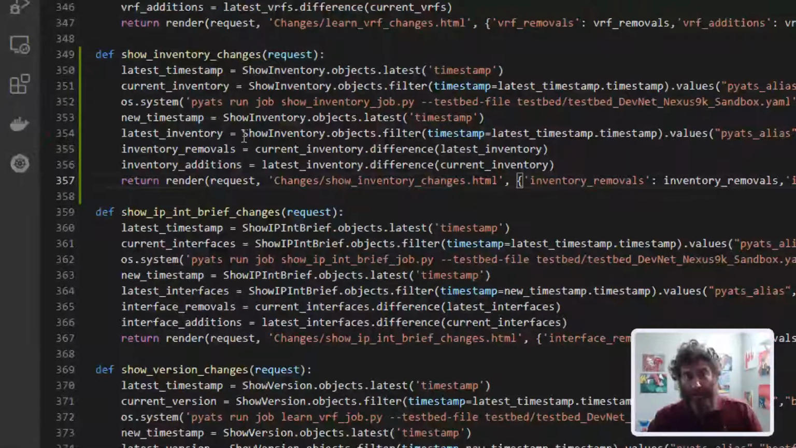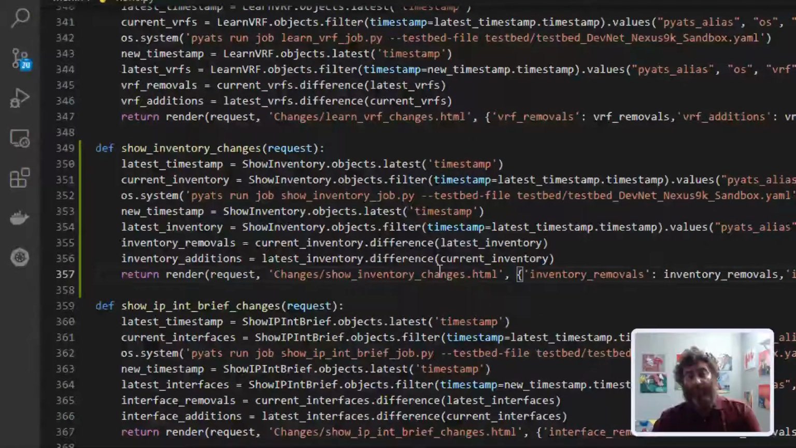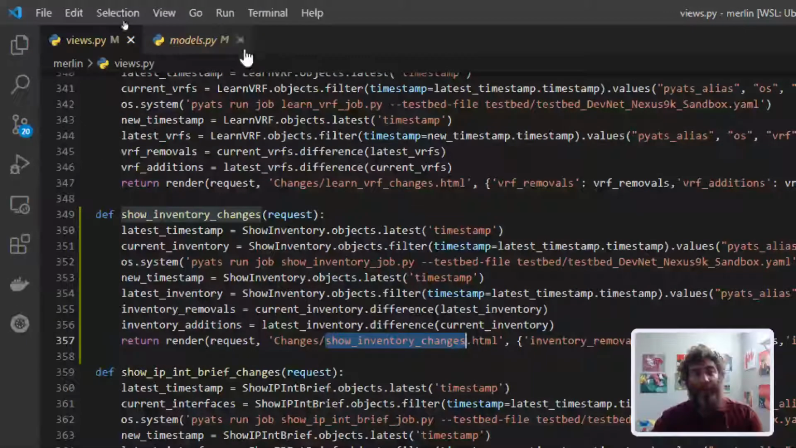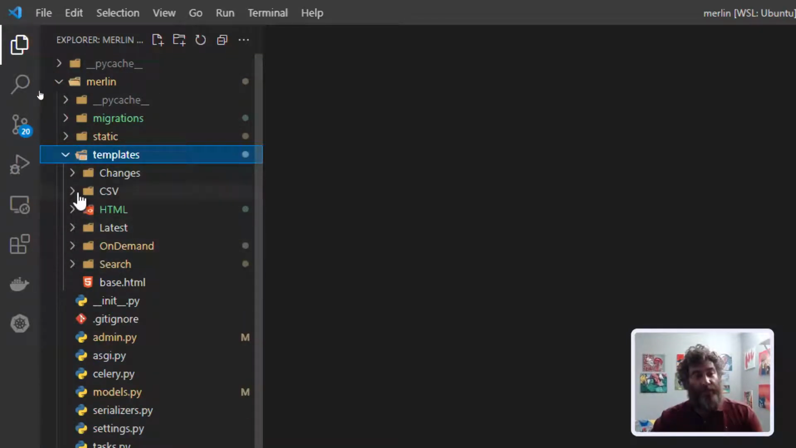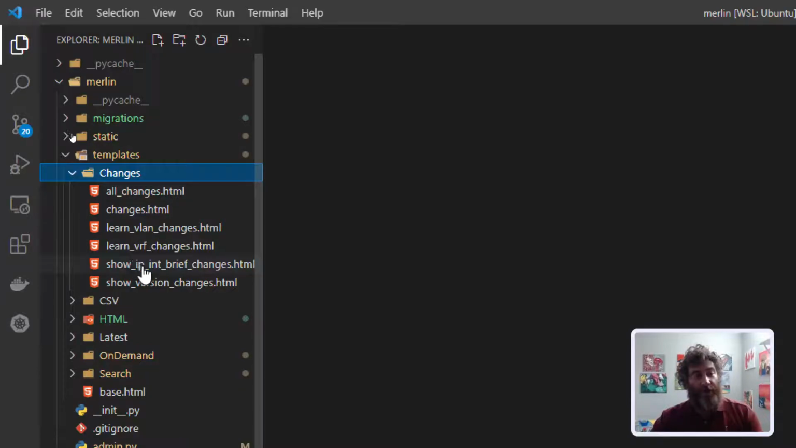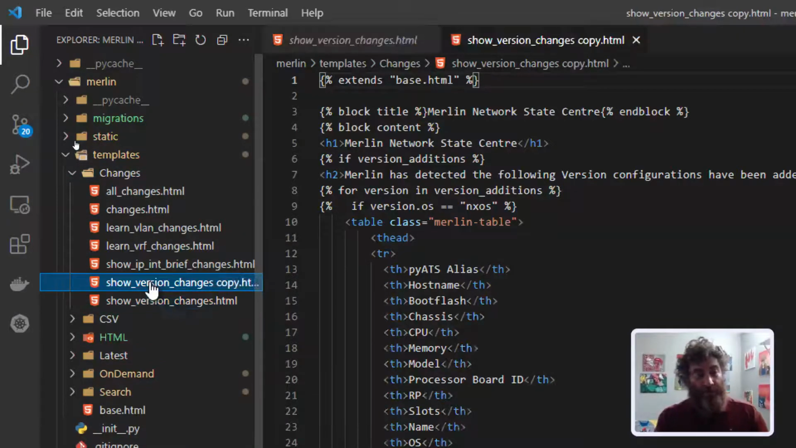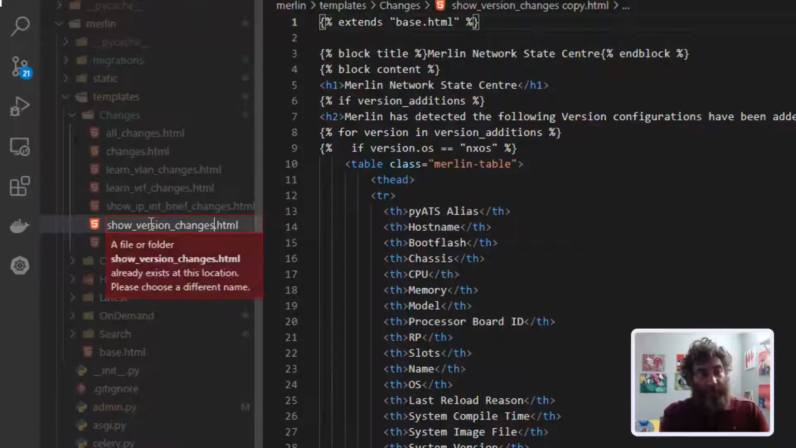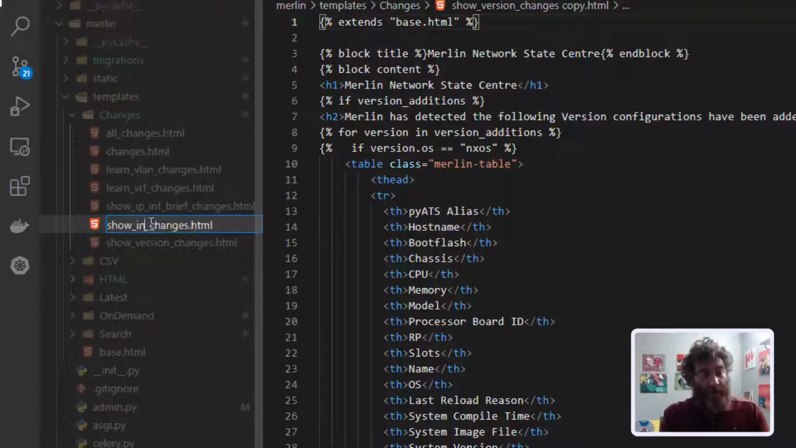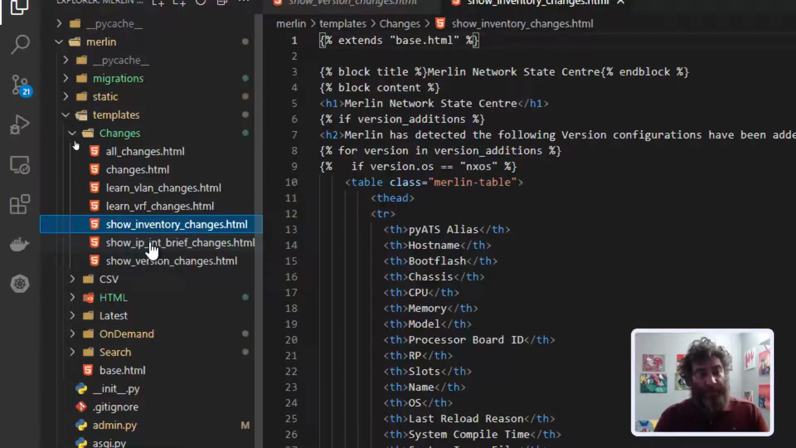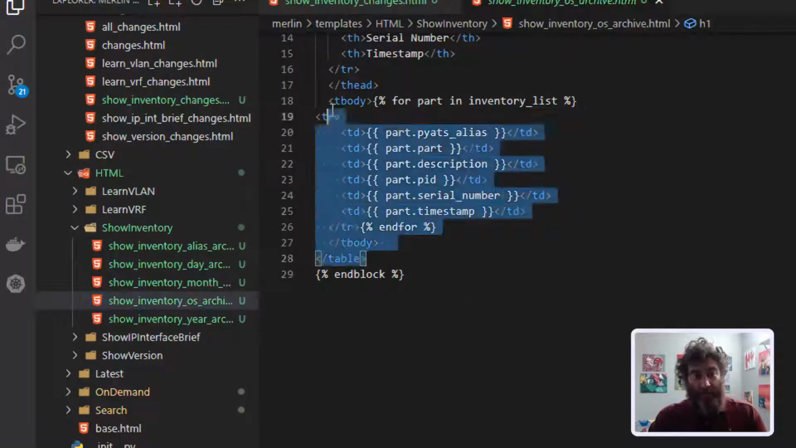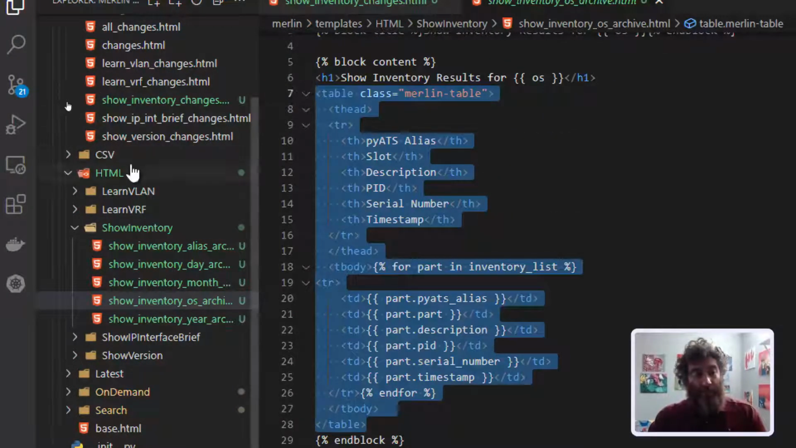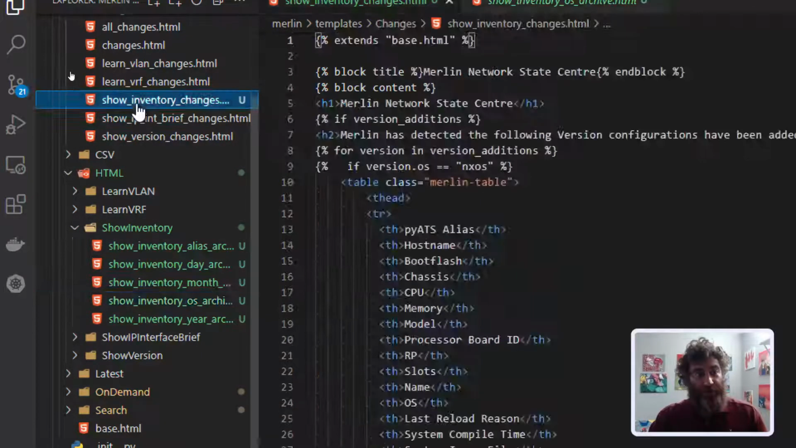And I think that's all here. So now I need to move into what? Yeah, that's right. This show changes HTML. And it's very easy. Again, I'm going to go to my templates, changes, and I'm going to copy show version changes, rename it, call it show inventory changes. And again, I'm just going to steal HTML from another page because all I need is the table, right? So I take this table and I go back into my show inventory changes.